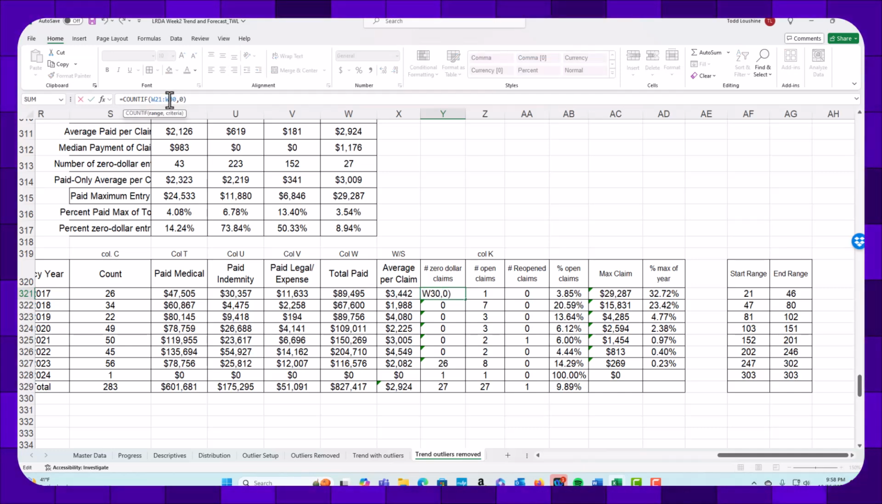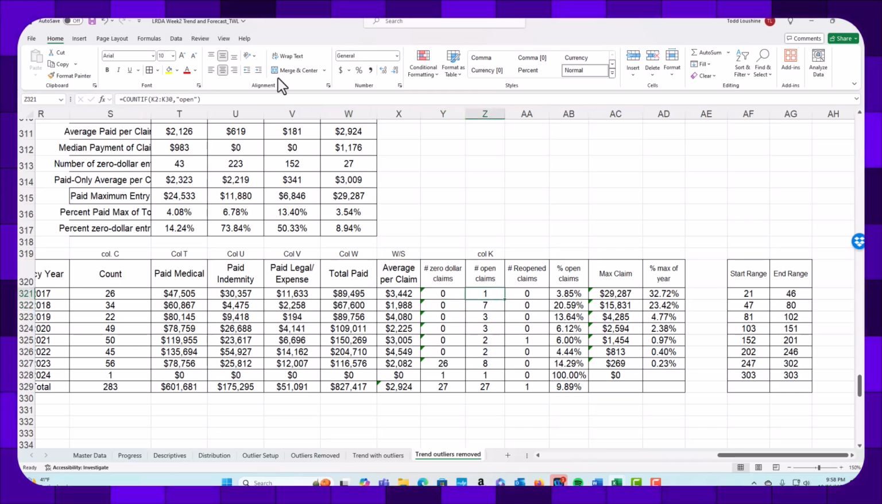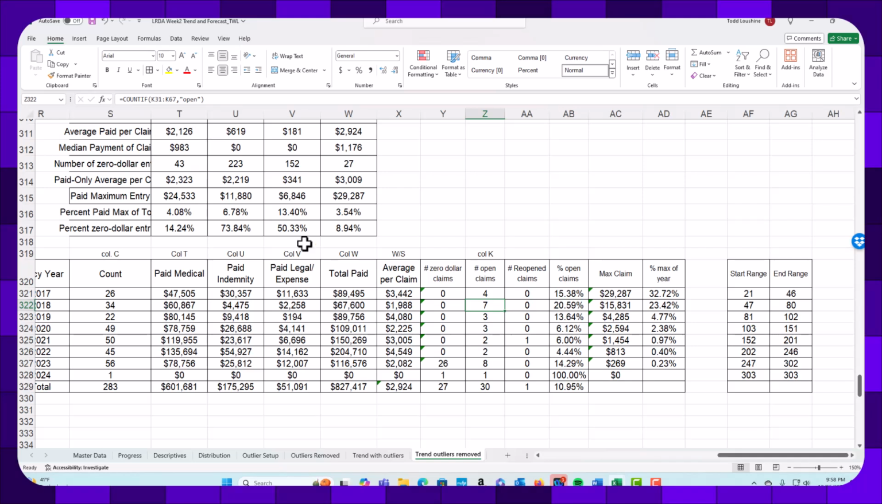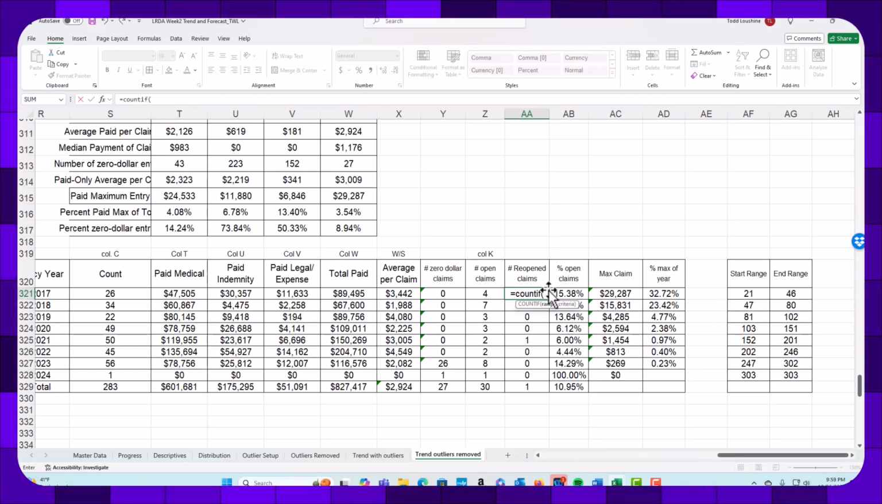21 to 46. It's the same columns though, and I'm going to go over here. And this is 21 to 46. So is that $0 open, reopen? I didn't type it in. That's why I do that. Equal count if. This is K21 to K46 reopened.